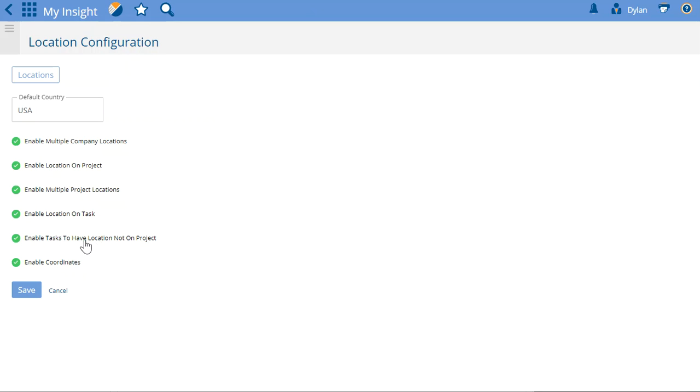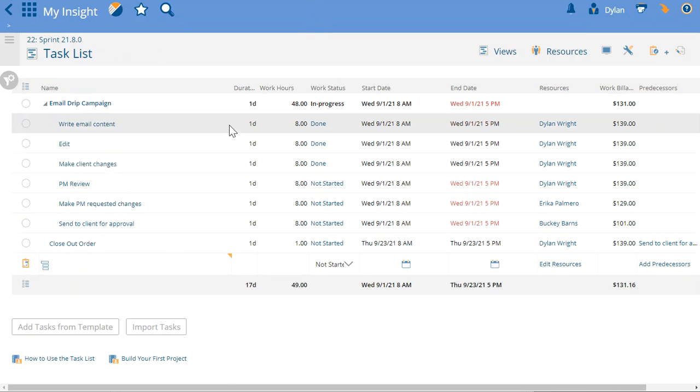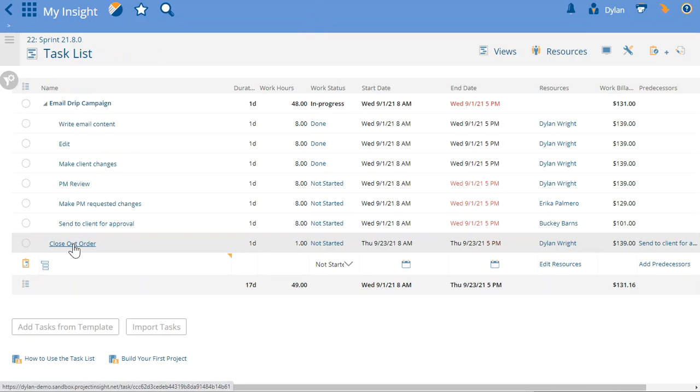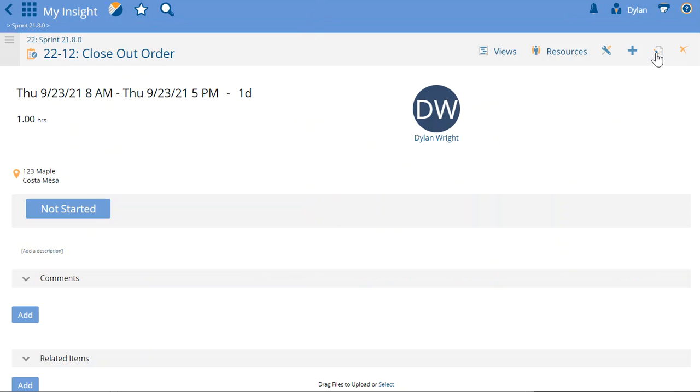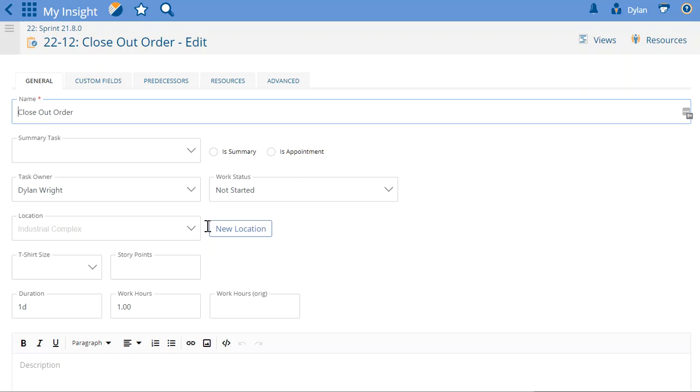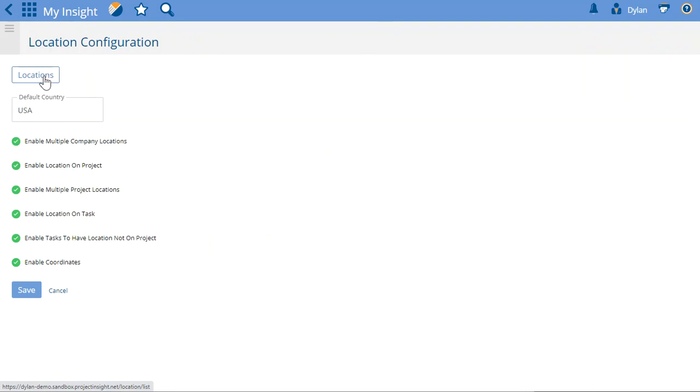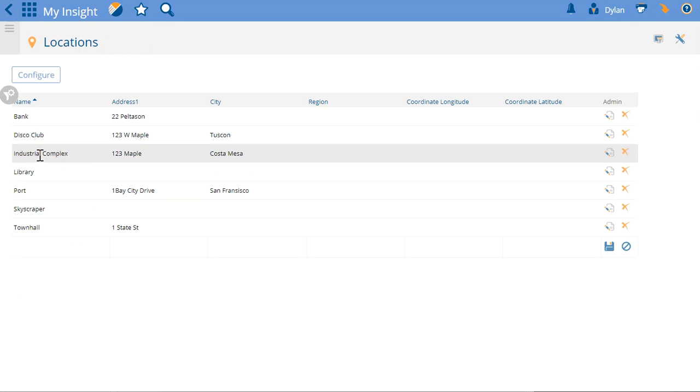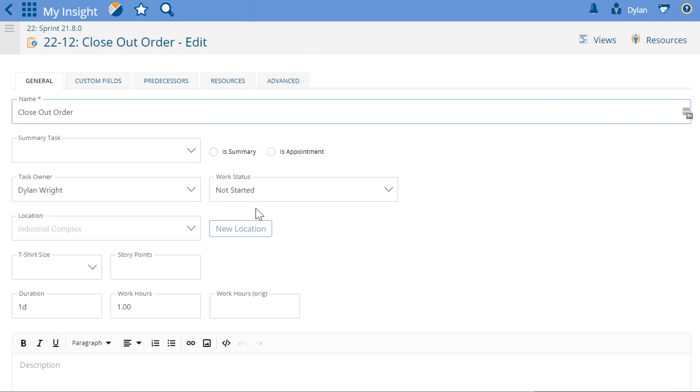So you can see I've enabled locations on a task. Now if I go to one of my tasks here, I can select which location I want on the specific task. You'll notice that on the task level there is in gray here industrial complex, which, if I go to my locations add-on, is one of the locations available to choose from.